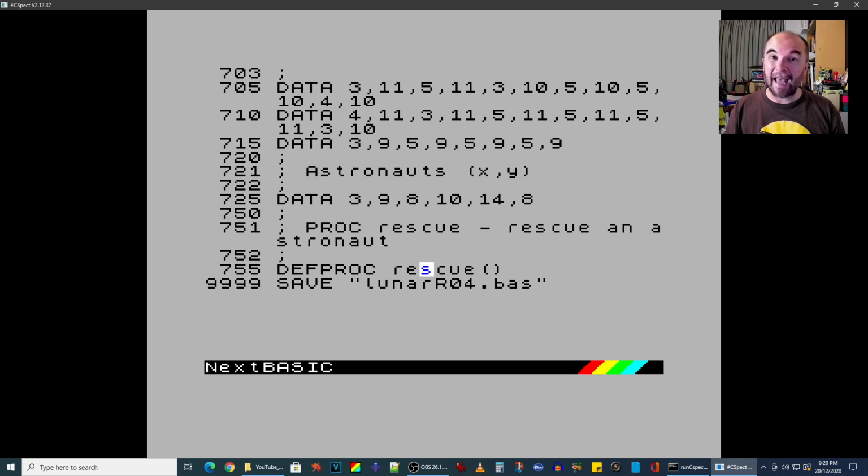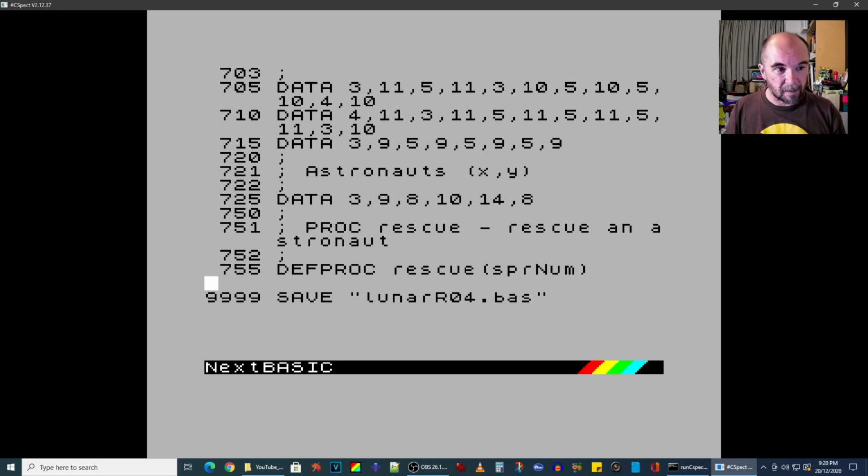Okay, so what you do to add a variable in here, we just go sprite num or something like that. And what that'll do is it'll pass that variable or that value into here as a little parameter. So if SPR num is greater than 0. Okay, it's equals 0. Let's try that. Then end proc.